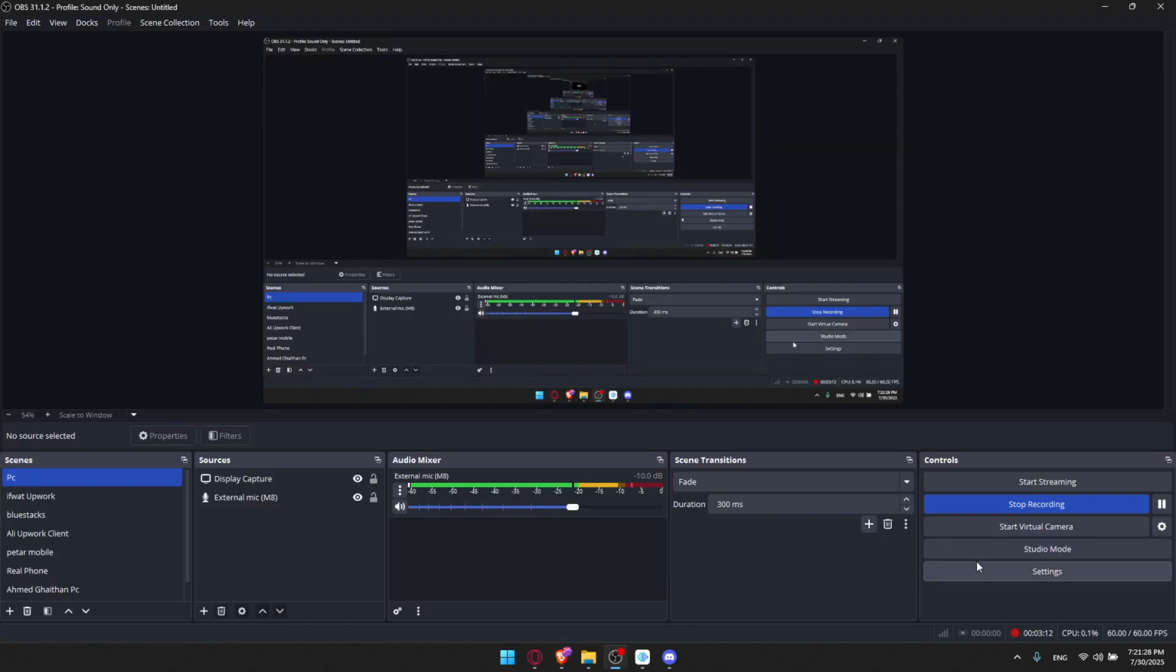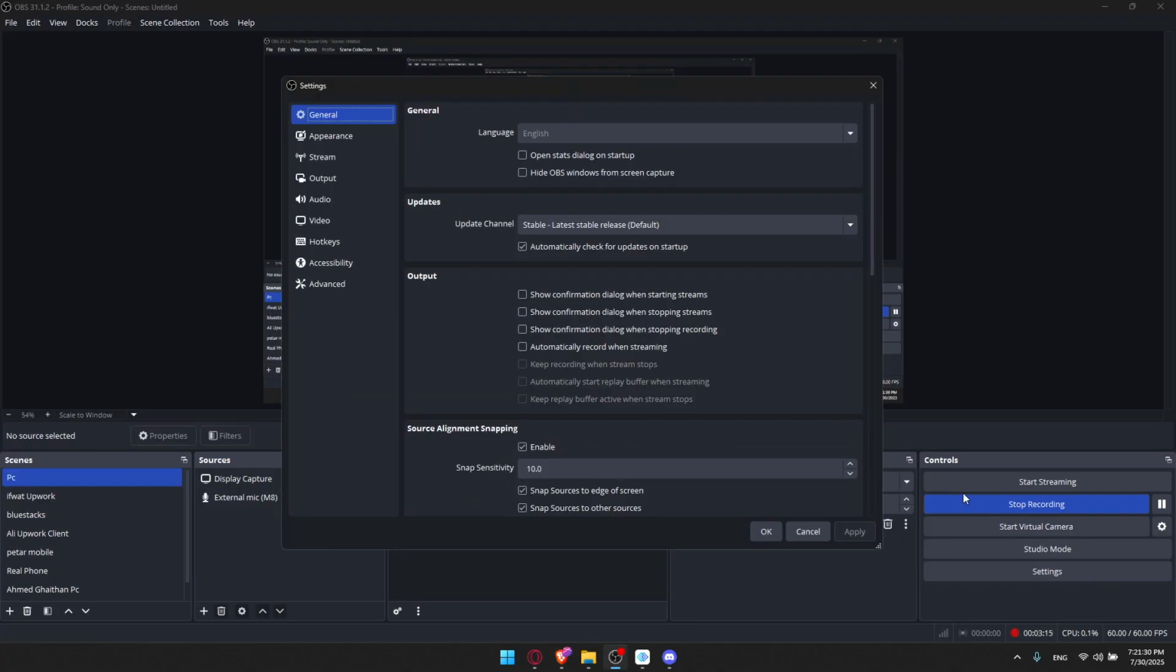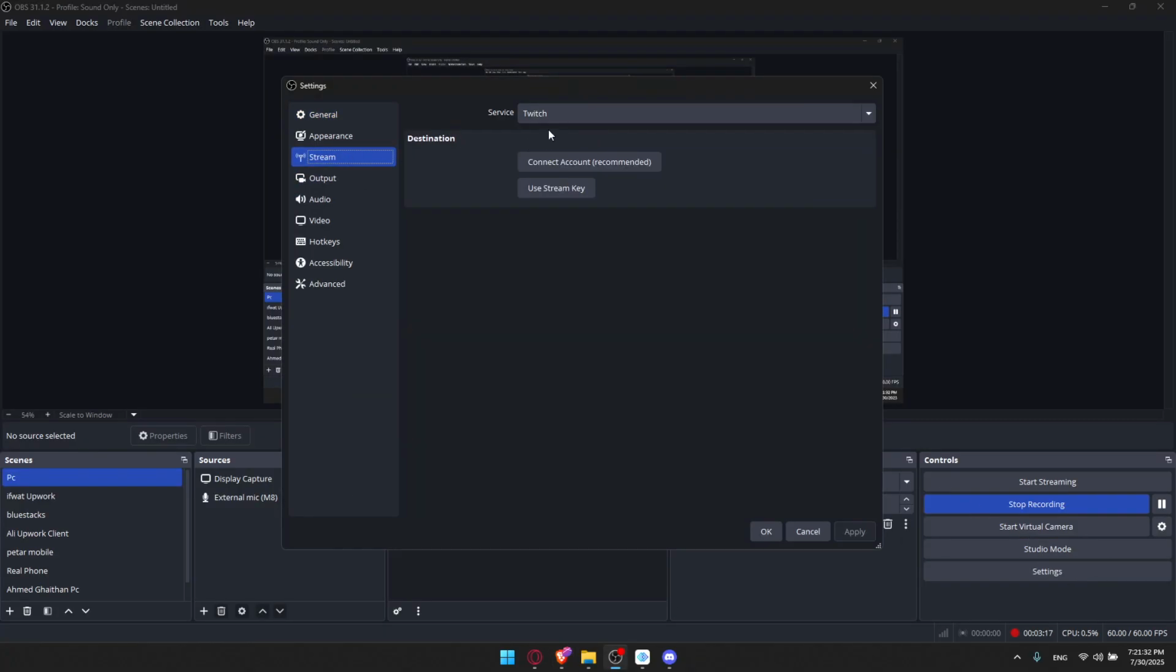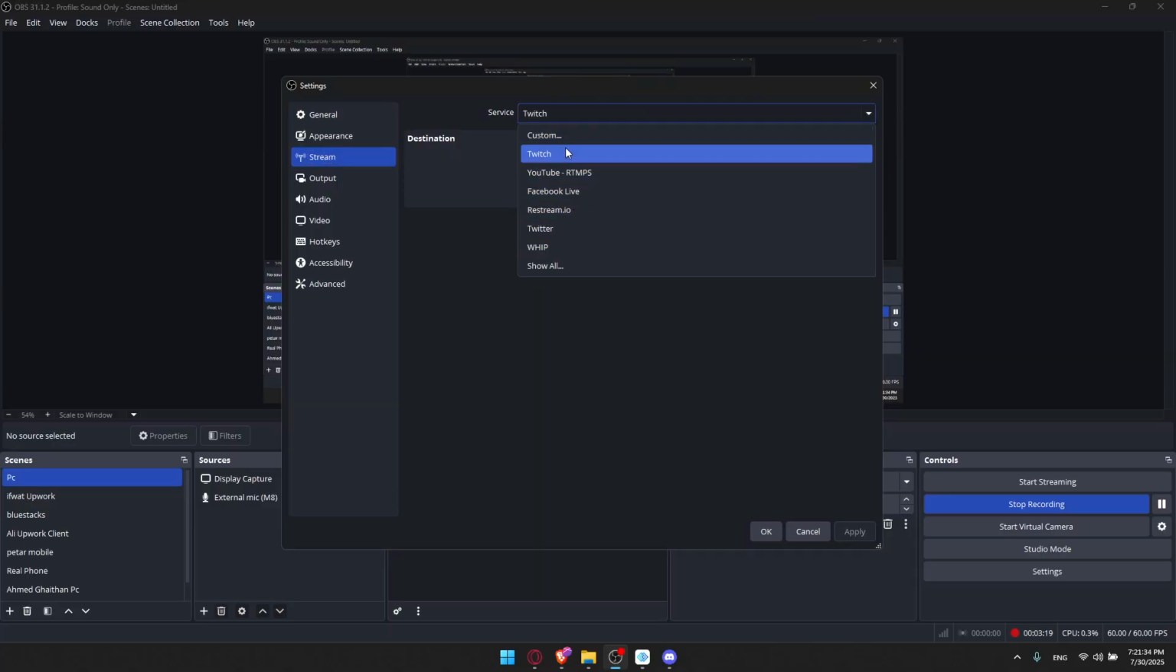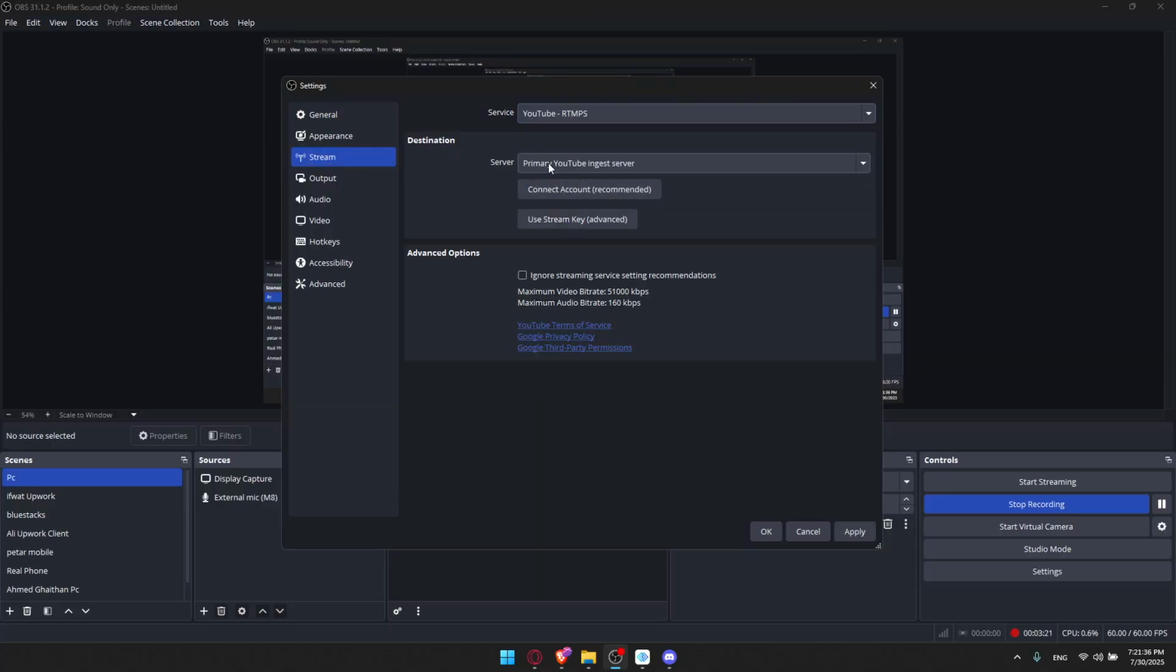Of course, once you choose the streaming software, you'll have to connect your OBS. In OBS, you can click on settings, and in the settings, you'll be able to click on stream. Here, make sure to choose YouTube. Once you choose YouTube, you can connect accounts right away. Of course, you can use the stream key if you want to. Using the stream key is a little bit advanced, so it's recommended, as you can see from here, to connect your account.